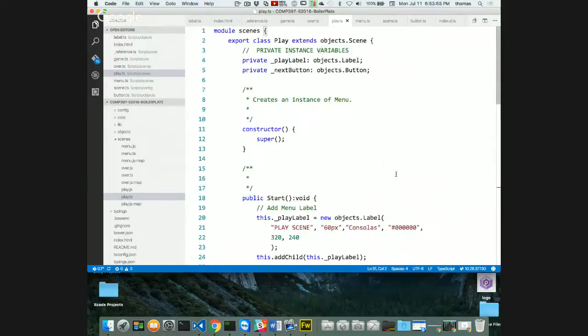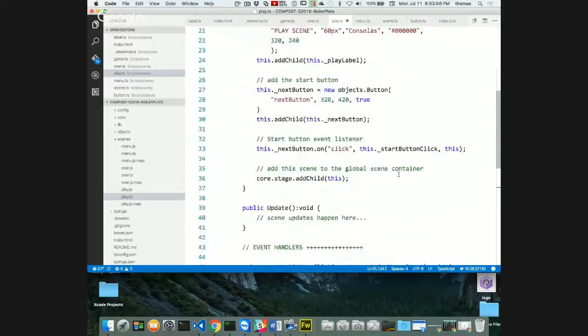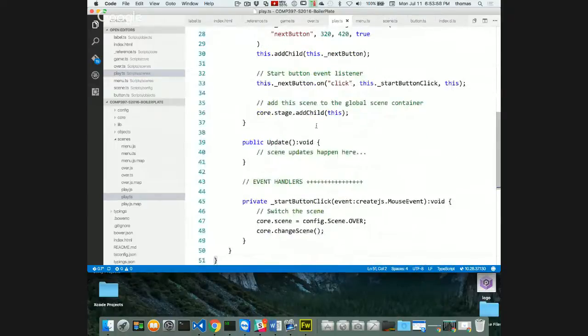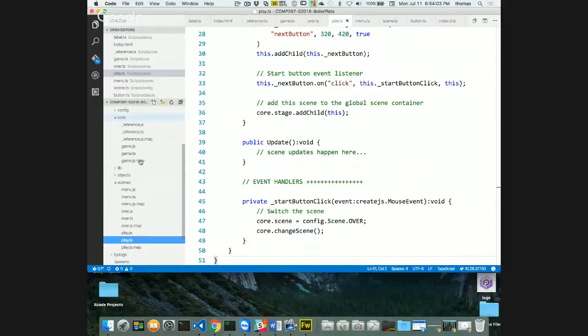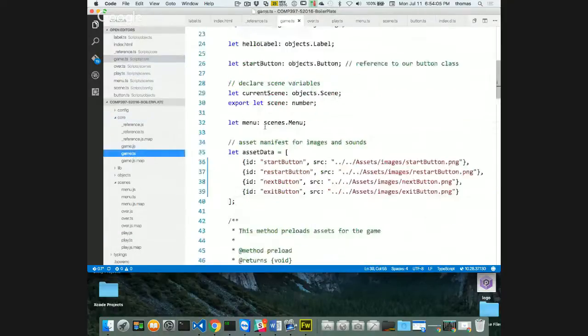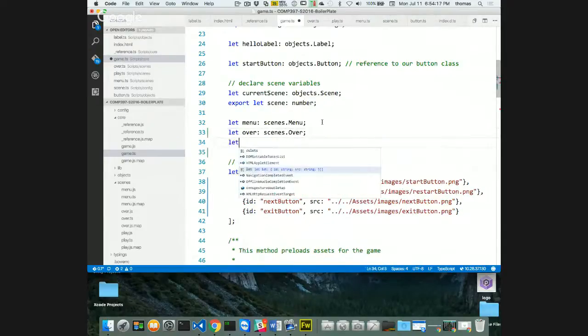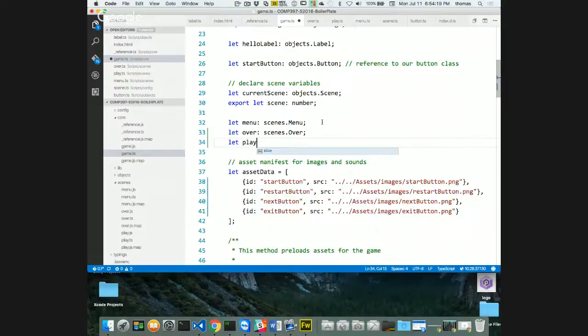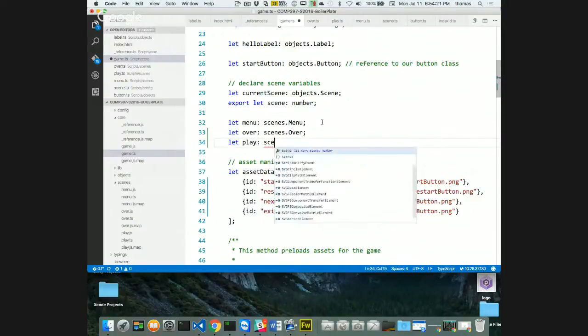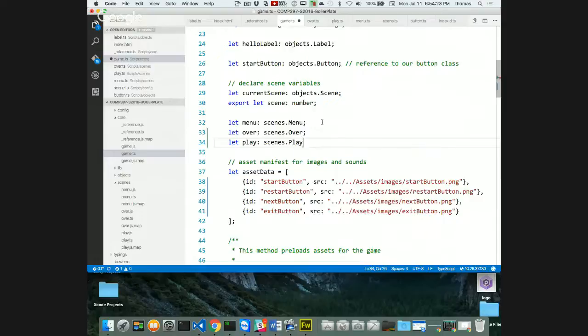We're done. So play scene is done, menu scene is done, over scene is done. But now we have to add them in properly. Let me make my changes first to the core, because in my core game.ts files, I don't have a menu, I don't have an over or a play scene. Let's add those in. So let over is going to be called scenes dot over, and let play is going to be scenes dot play.